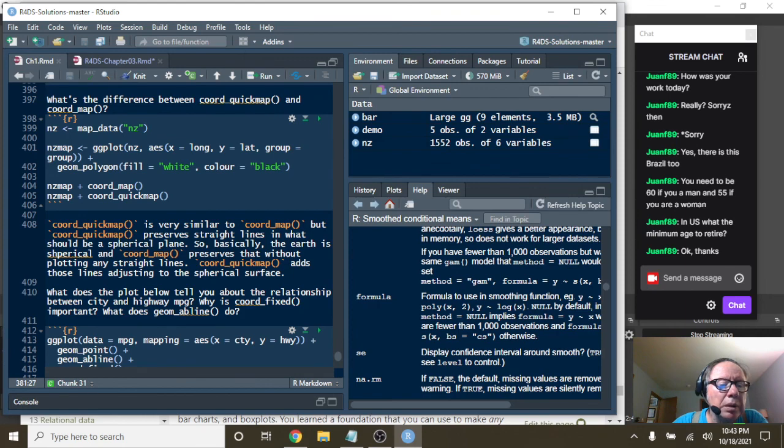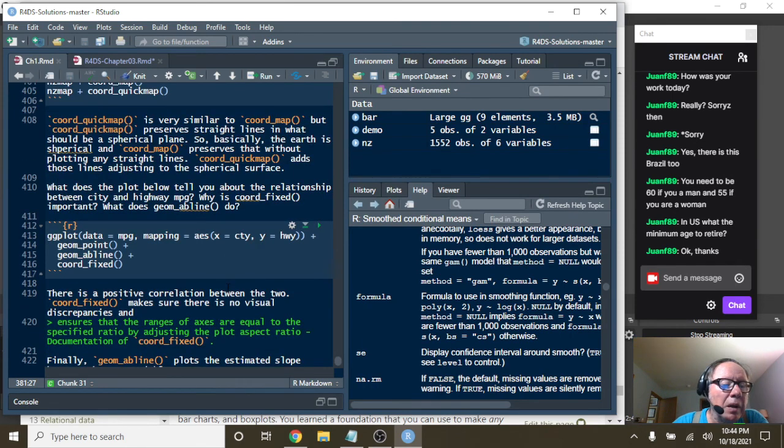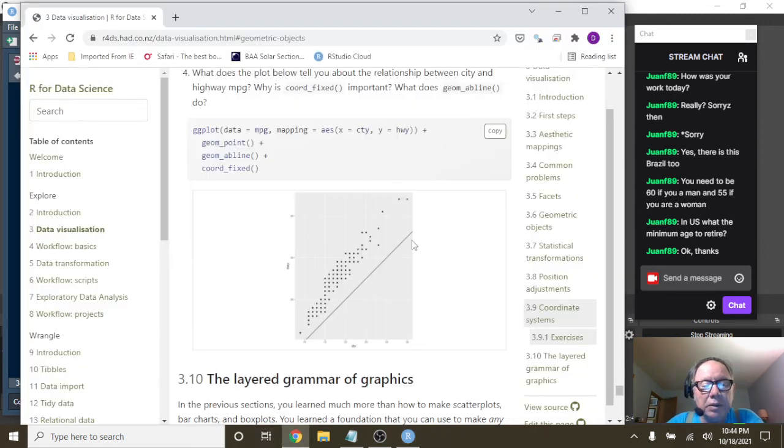What does the plot below tell you about the relationship between city and highway miles? There is a positive correlation between the two. coord_fixed makes sure that there are no visual discrepancies and ensures that the ranges of the axes are equal. Finally, geom_abline plots lines. Okay, good.